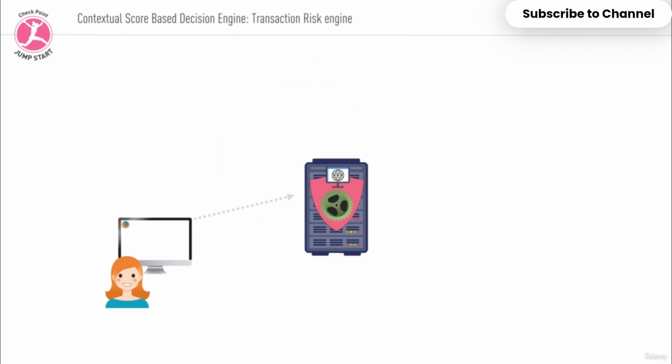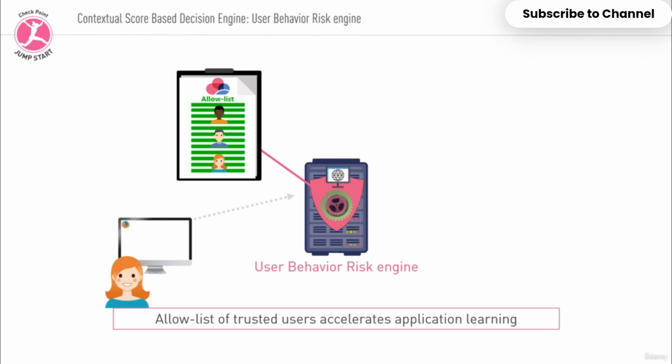Those engines include a transaction risk engine, which breaks the transaction into small elements called attack indicators, which are then examined by a dedicated machine learning algorithm to make the decision to block or allow. Additionally, AppSec uses a user behavior risk engine, which analyzes all of the requests made from a specific user, looking into malicious intent in prior user requests. You can take this one step further by creating an allow list of trusted users, which accelerates the application learning.